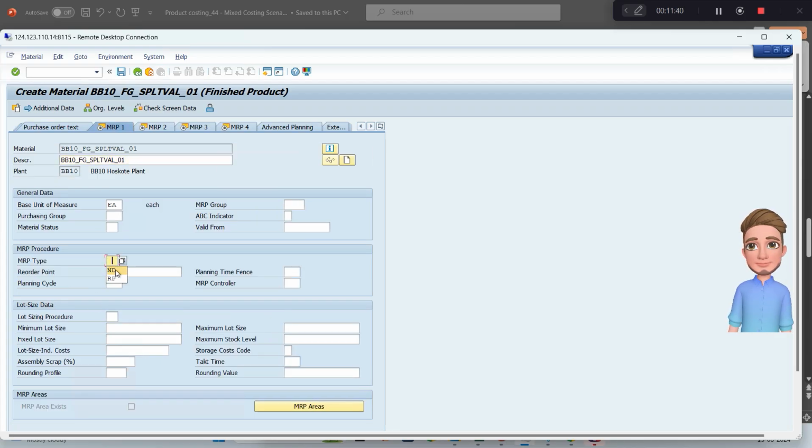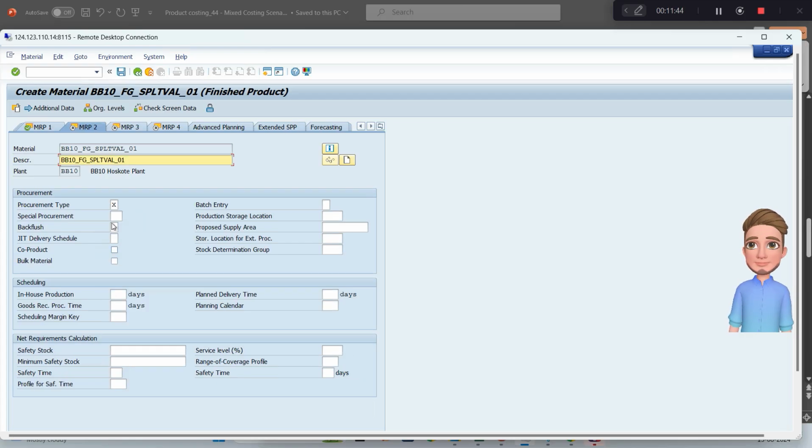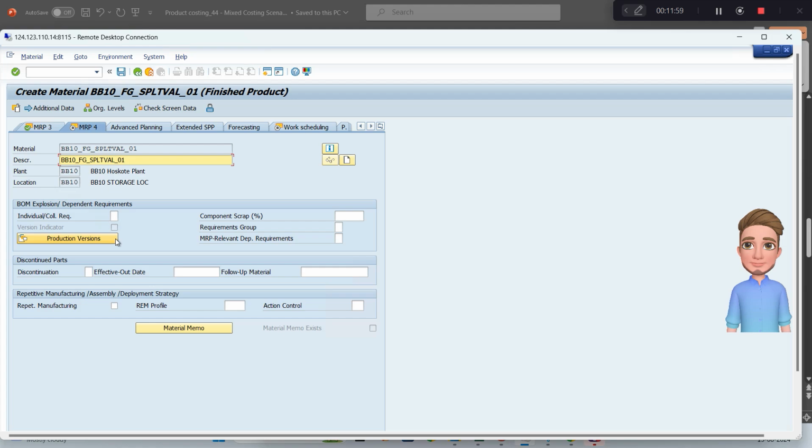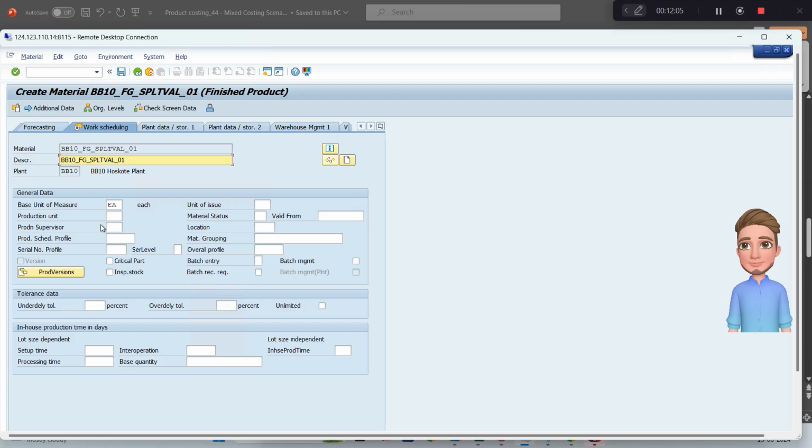MRP type ND. Lot size is EX. Say enter. Special procurement, nothing is there. Backflush, bulk material, none of these are relevant. Safety stock not required. Here availability check, give it as KP. Strategic group is 10, make to stock, let's say. Okay, done. Production version will come back and assign once the BOM and routing is available, and then click OK.